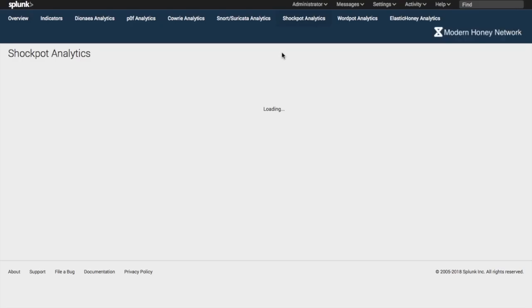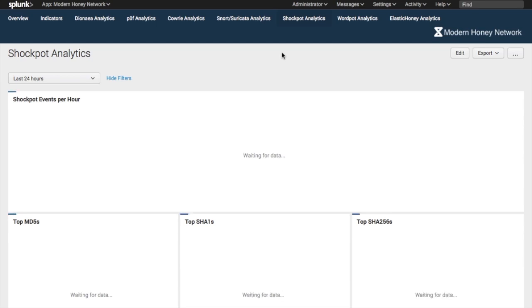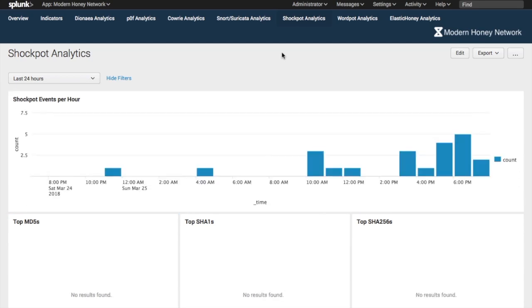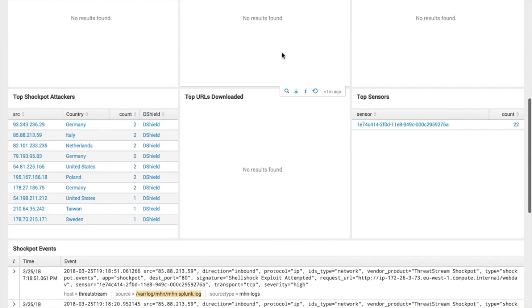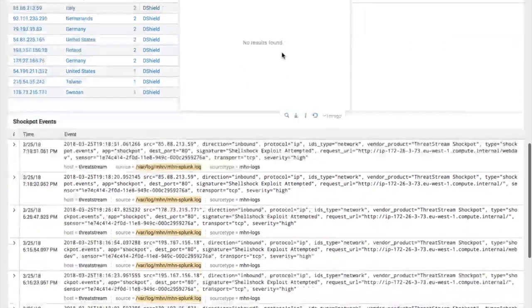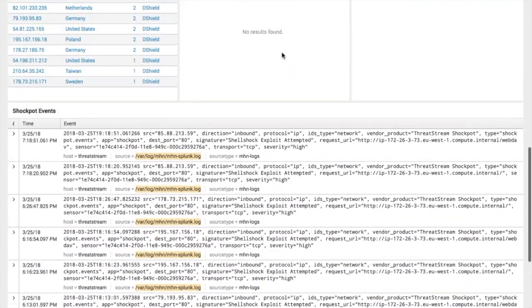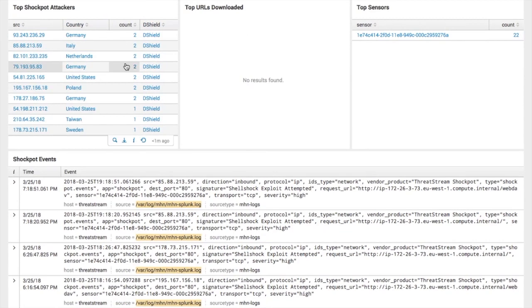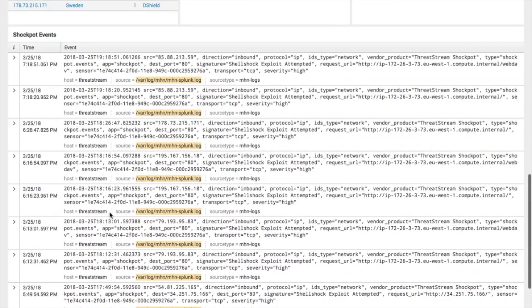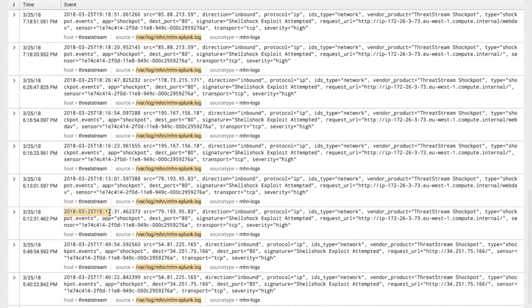This is our Shockpot analytics. Shockpot basically runs on port 80, port 8080, and it's looking for Shellshock exploits. You may not be familiar with those, but they've become quite popular. We can see the Shockpot events here, what countries they're coming from, what ports they're happening on.